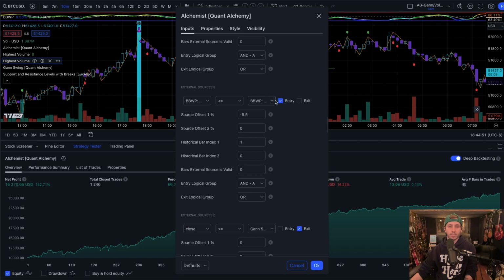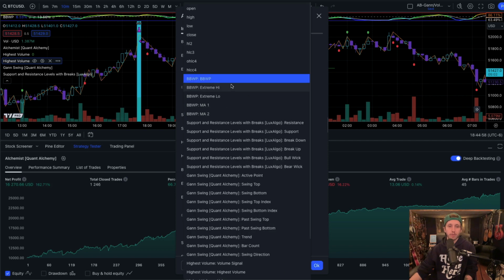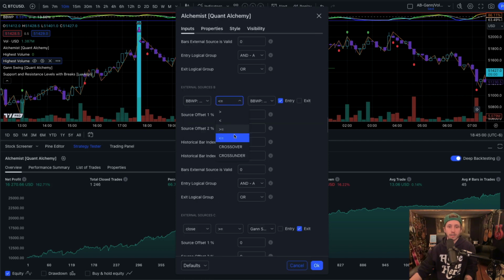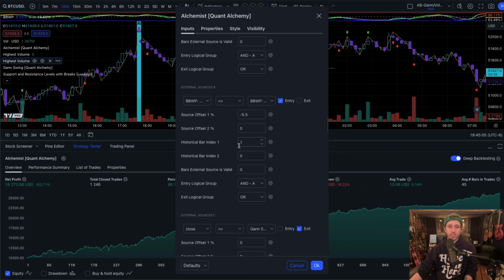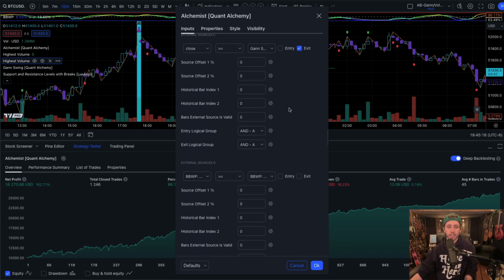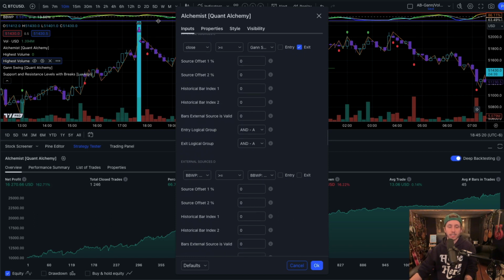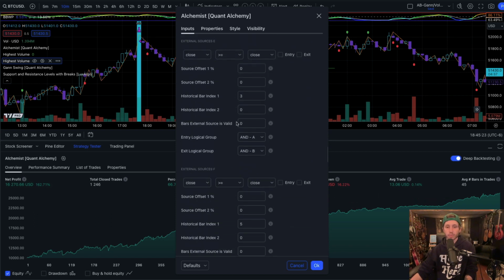BBWP is an optional setting. The strategy still works fine without it. It just helps improve it a little bit. So BBWP closes less than or equal to the BBWP moving average. And that is historical bar 1, which means it's the previous bar before it. And it's offset by negative 5.5, which means it's just going to give you more trades. Again, optional. I'm not going to go through explaining all the intricacies of that, but it is just something that helps improve it a little bit.